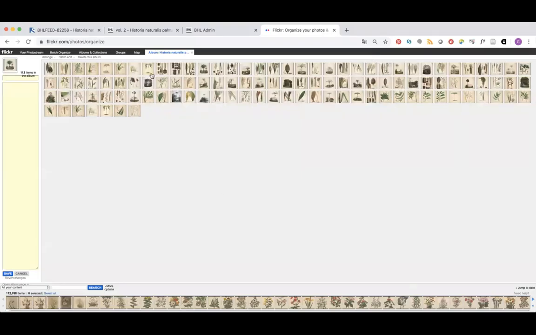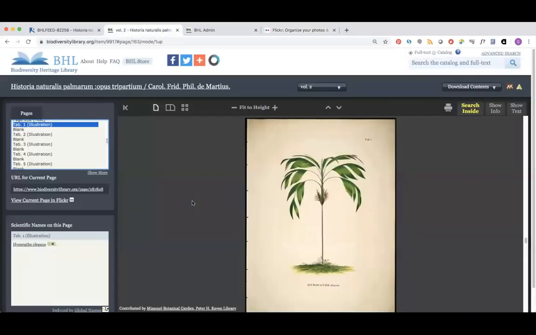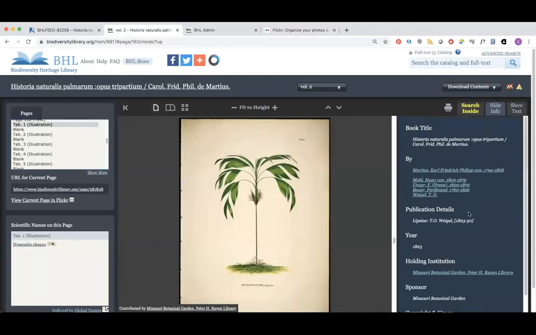We're going to go back to BHL. This is volume 2 of the book I just uploaded. If you're looking at the book, there's a Show Info tab. This tab will give you all of the bibliographic information you need. You can get the book title, the publication details, the volume number, if there is a volume number, that's in the drop-down menu here, and the year for the volume. That'll be in the year field on this Show Info tab.